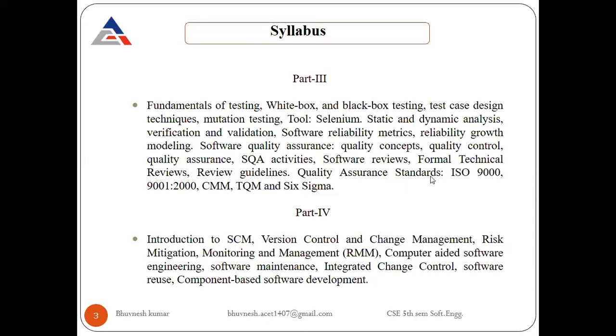There are formal technical reviews. Then there are standards for quality assurance: ISO standards, CMM standards, and TQM standard, that is total quality management. Then Six Sigma is a tool used to maintain the quality of the software that you have developed.